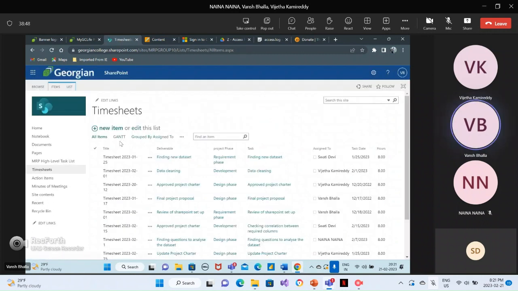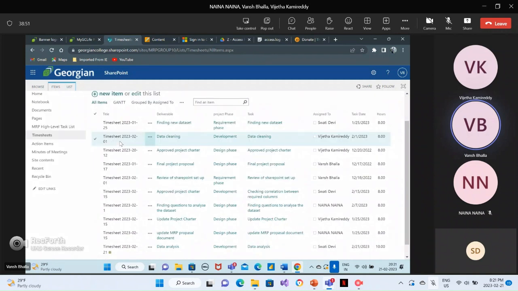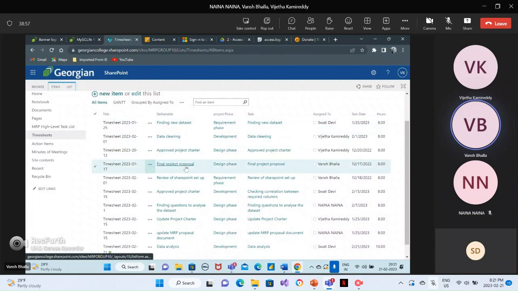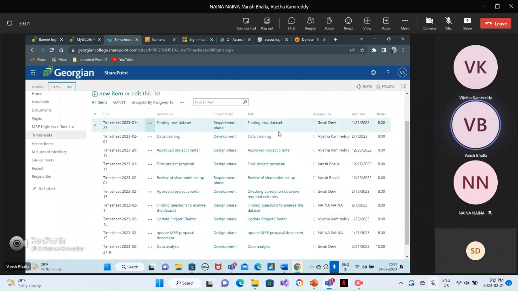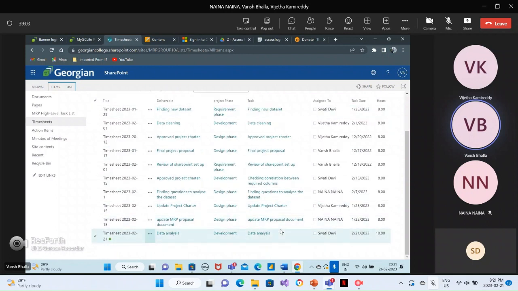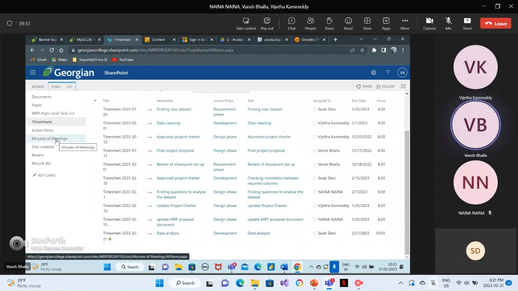And now I'll go to the next tab, which is the timesheet. Timesheet shows how much time we have devoted to each of the work. You can see the columns showing the deliverables and the project phases, in which phase the project went through, and the task we did, and whom it was assigned to, and the dates as well. So you can see all of that.